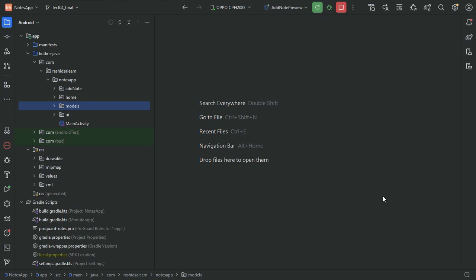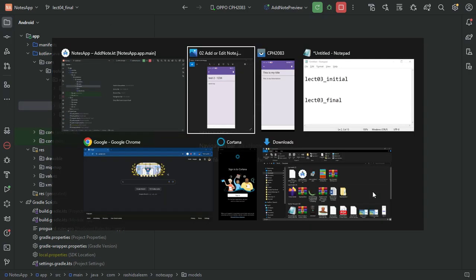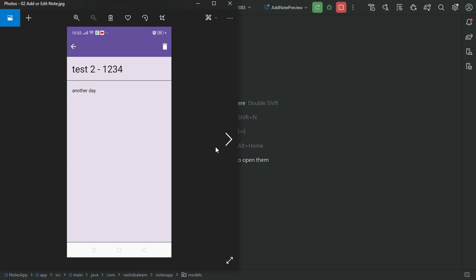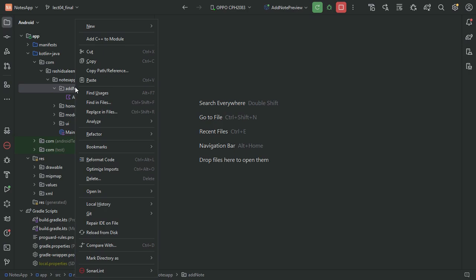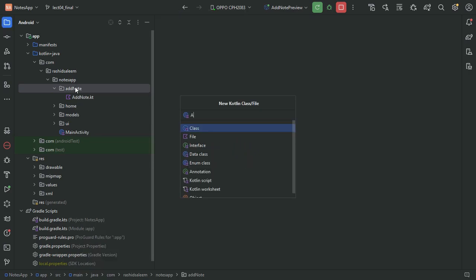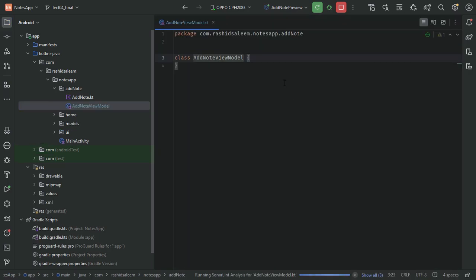In the previous video we have completed the UI of the AddNote screen, and in this video we will complete the view model for this AddNote screen. So for that we will go to our AddNote package and here add a new class, AddNoteViewModel, and view model.